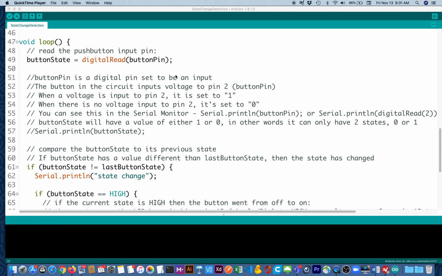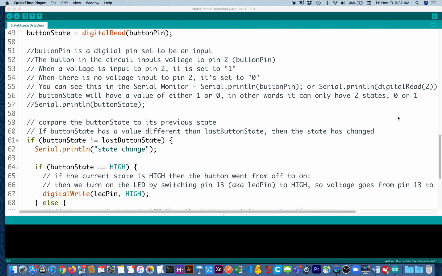So in the comments here, I've written out an explanation of what's going on. And then to see in the serial monitor what's going on, you do a serial.println, the name of the variable button pin, or you could also do serial.println digital read 2, which would give you the same output. It's basically where we want to read what state that button's in as the loop runs continually, because the user is going to push it randomly. We don't know when the user is going to push the button, so we're reading constantly what the state of the button is. And then the program can do different things when the button is pushed.